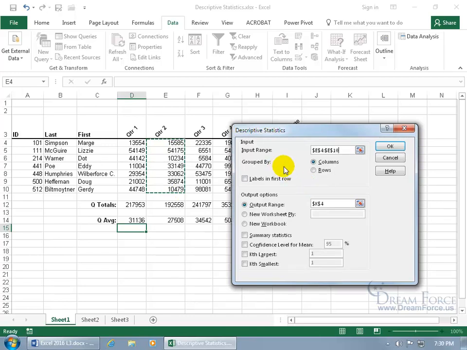And do I want it grouped by columns or rows? Well, I only selected one column, so I'll leave that alone. And then labels in the first row. I didn't include the label, but if I did, I want to make sure that I check the box, because if not, then it'll assume that the label is part of the statistics, and so that's not going to work. And then down below, the output options: in a new worksheet, give the worksheet a name, or a new workbook.